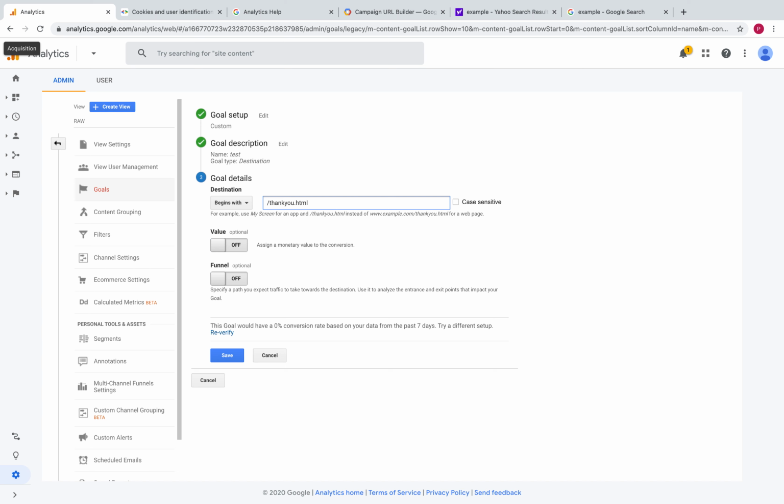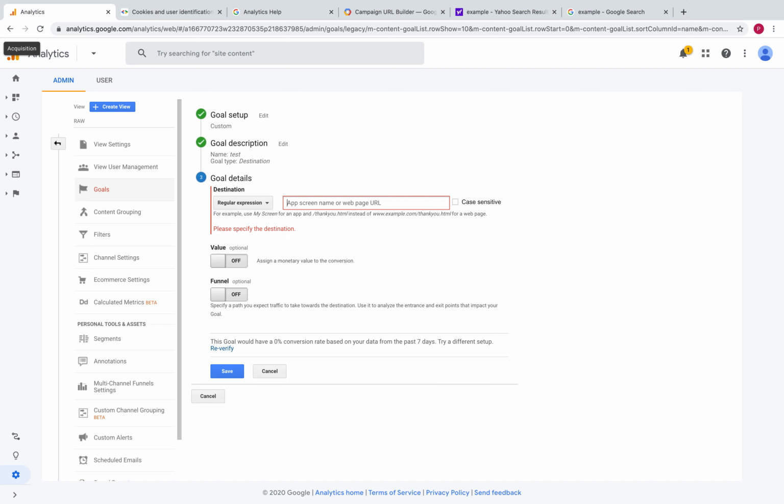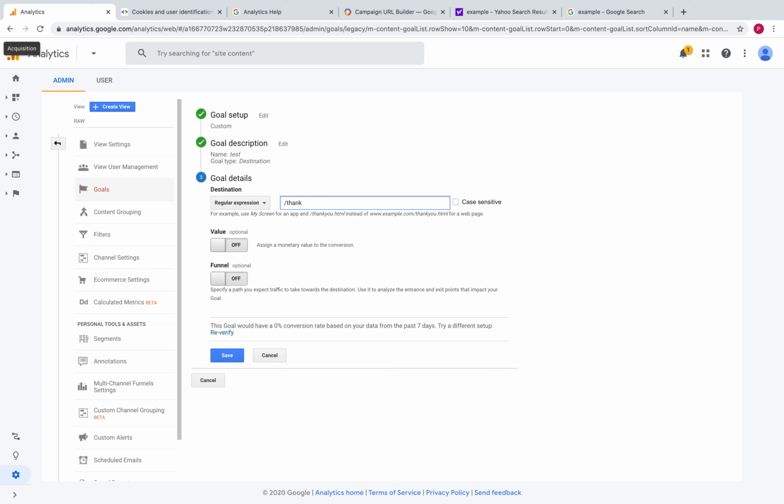No, sorry, begins with, and then I need to track both of them. Or I can use a regular expression. Maybe I have 2 different pages. I cannot think of a very good example right now, but let's say I have /thank. Maybe I have thank-you and thank-u. If I just put the regular expression thank, it'll track both of them. But generally, equals to is the most common one.